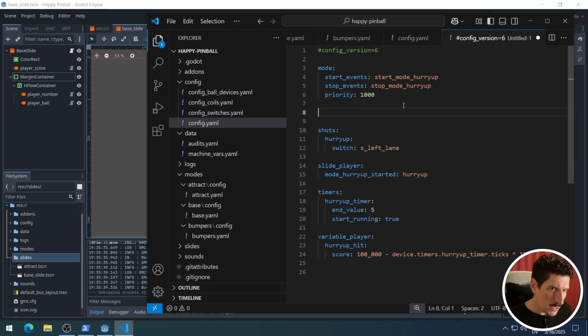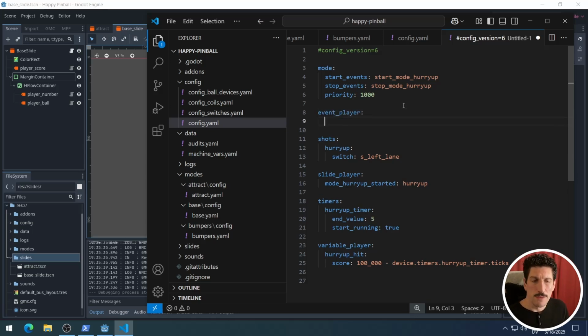Okay, so now we need a little bit more control over how this mode works and when it does things. So we're going to set up an event player. The first thing that we need to do is, if the timer runs out, Hurry Up is over. The timer has an end value of 5 seconds. So we're going to say timer, and then the name of the timer, which is Hurry Up Timer. A little bit redundant, but I think it's just easier to understand. Complete. The complete event is what happens when the timer gets to its end value.